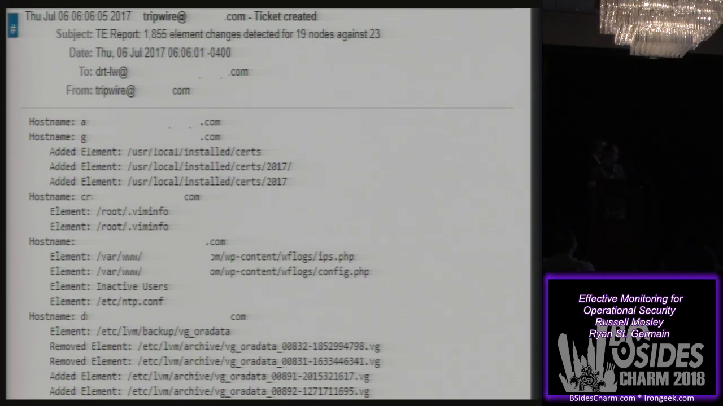But we're looking, as you can see, there are removed elements, there are added elements, and then you can see that there are modified elements. So we're looking for the modification of certain files and the addition of certain files that could potentially be malicious, such as a PHP shell.